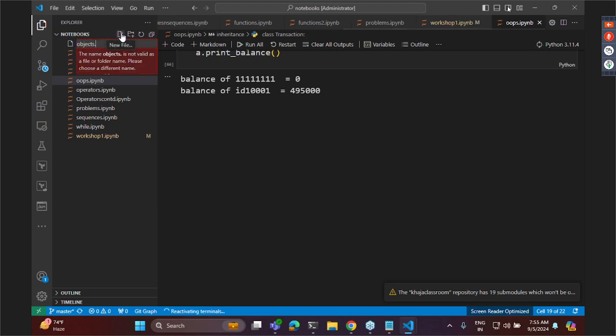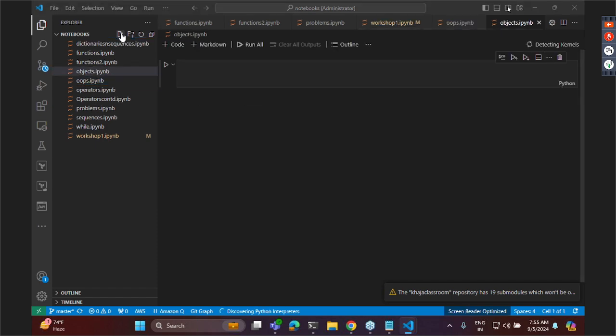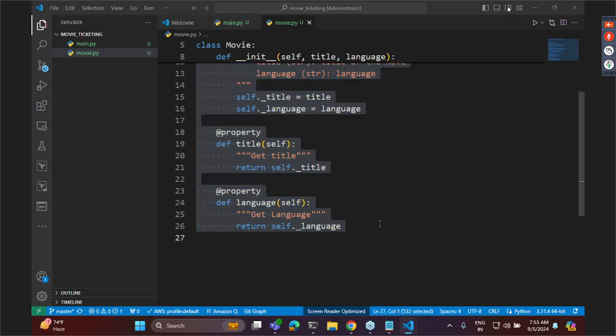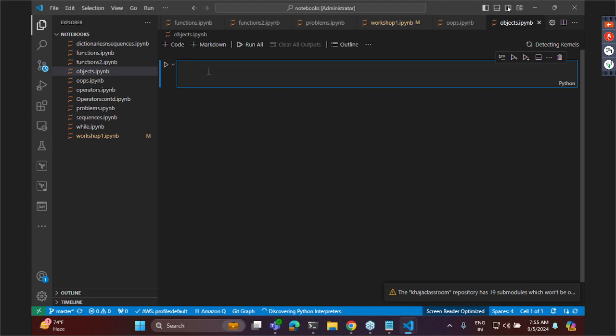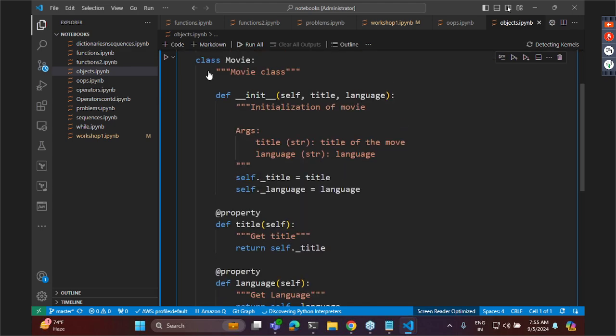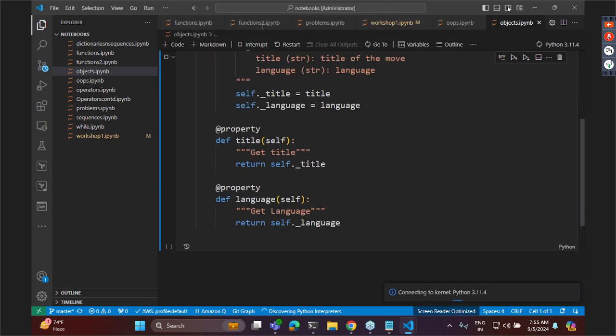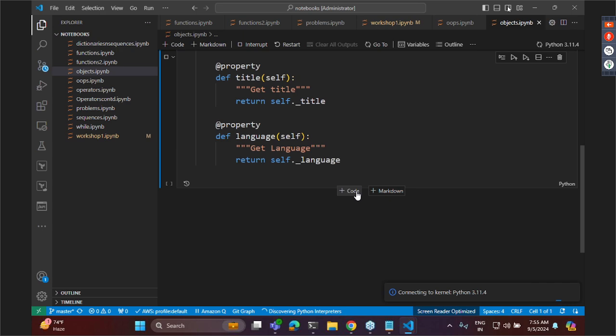Objects 2 dot ipynb. Right, sir. So whatever class I have written over here, let me try to write it. Properties in Python. So this is my class. Same class, whatever I've written there, I'm basically trying to write it.